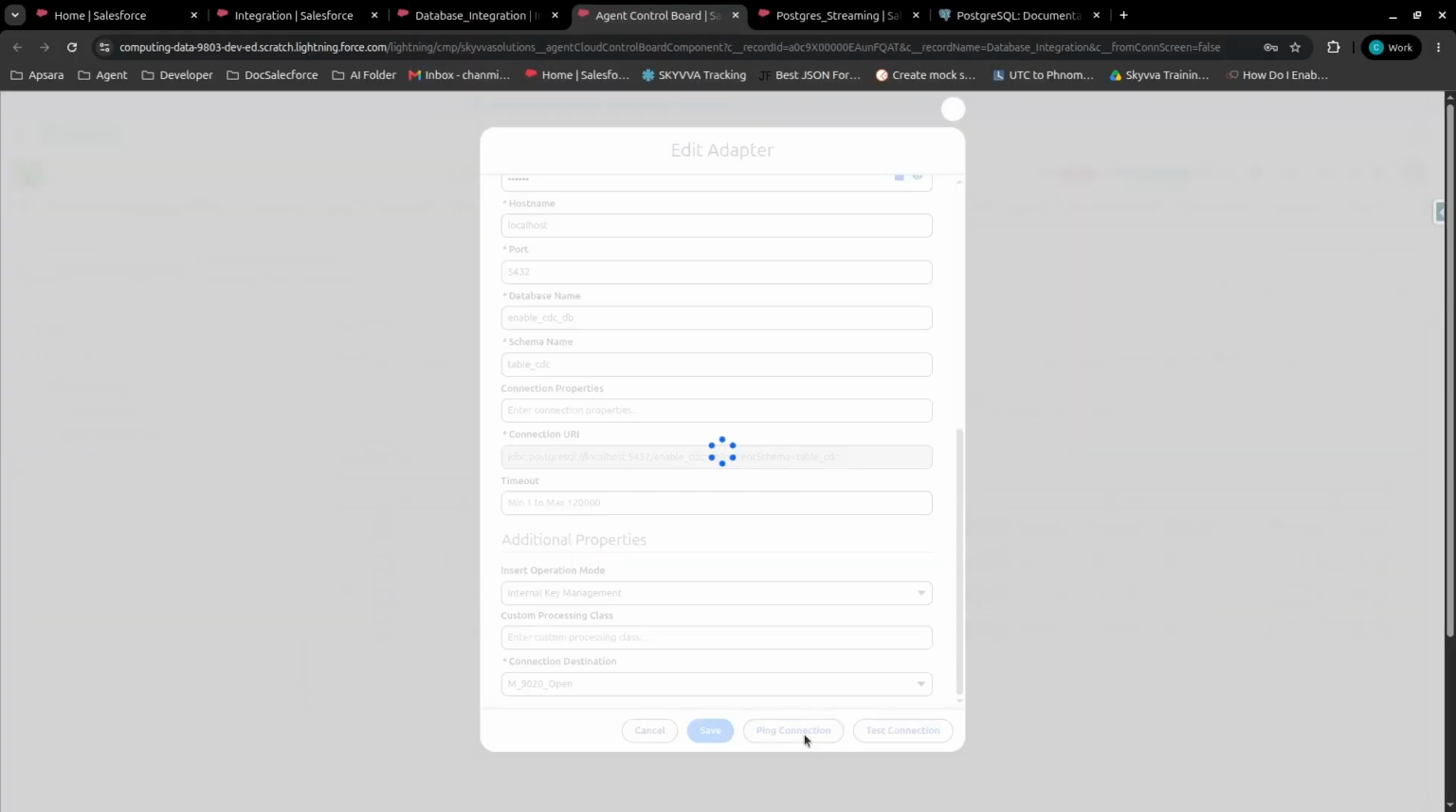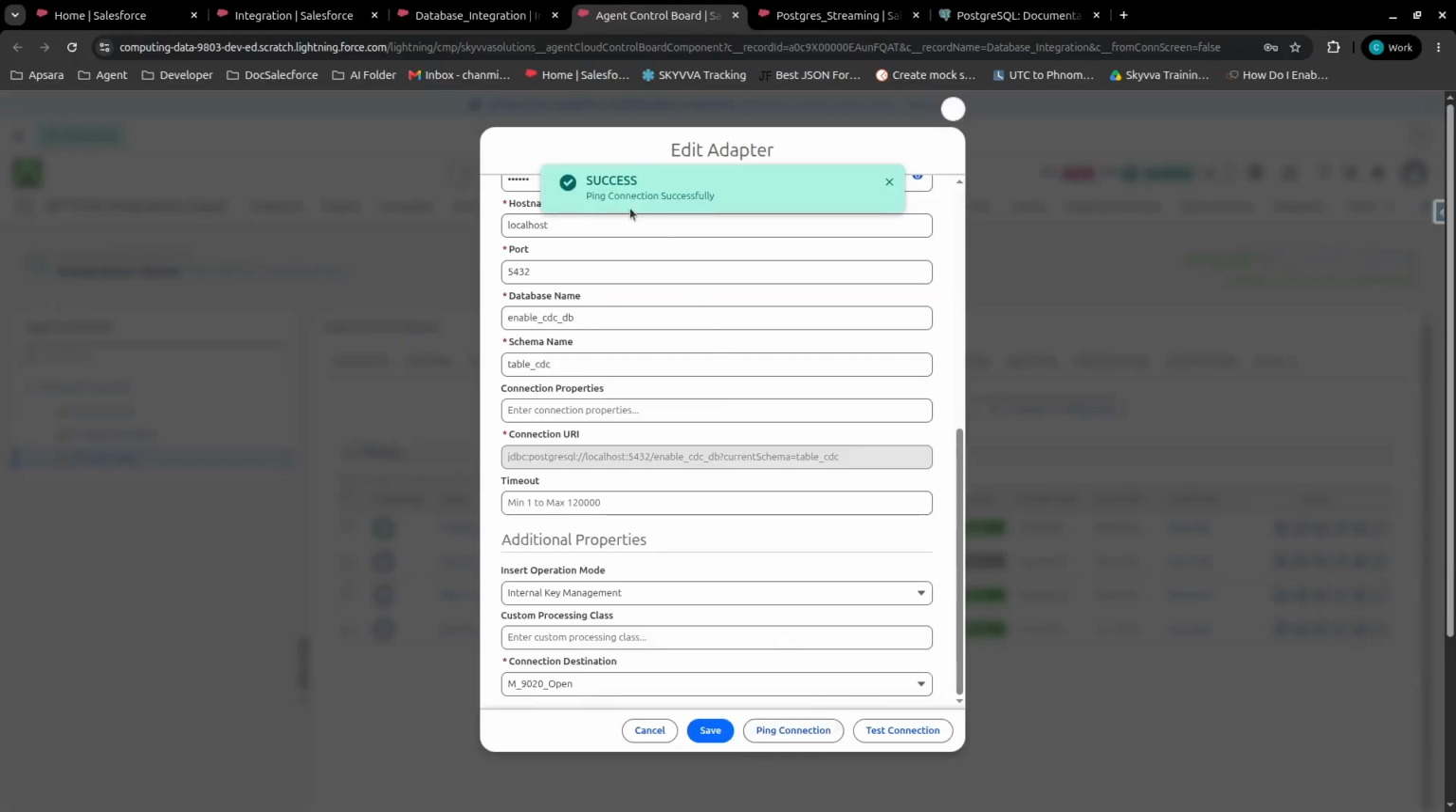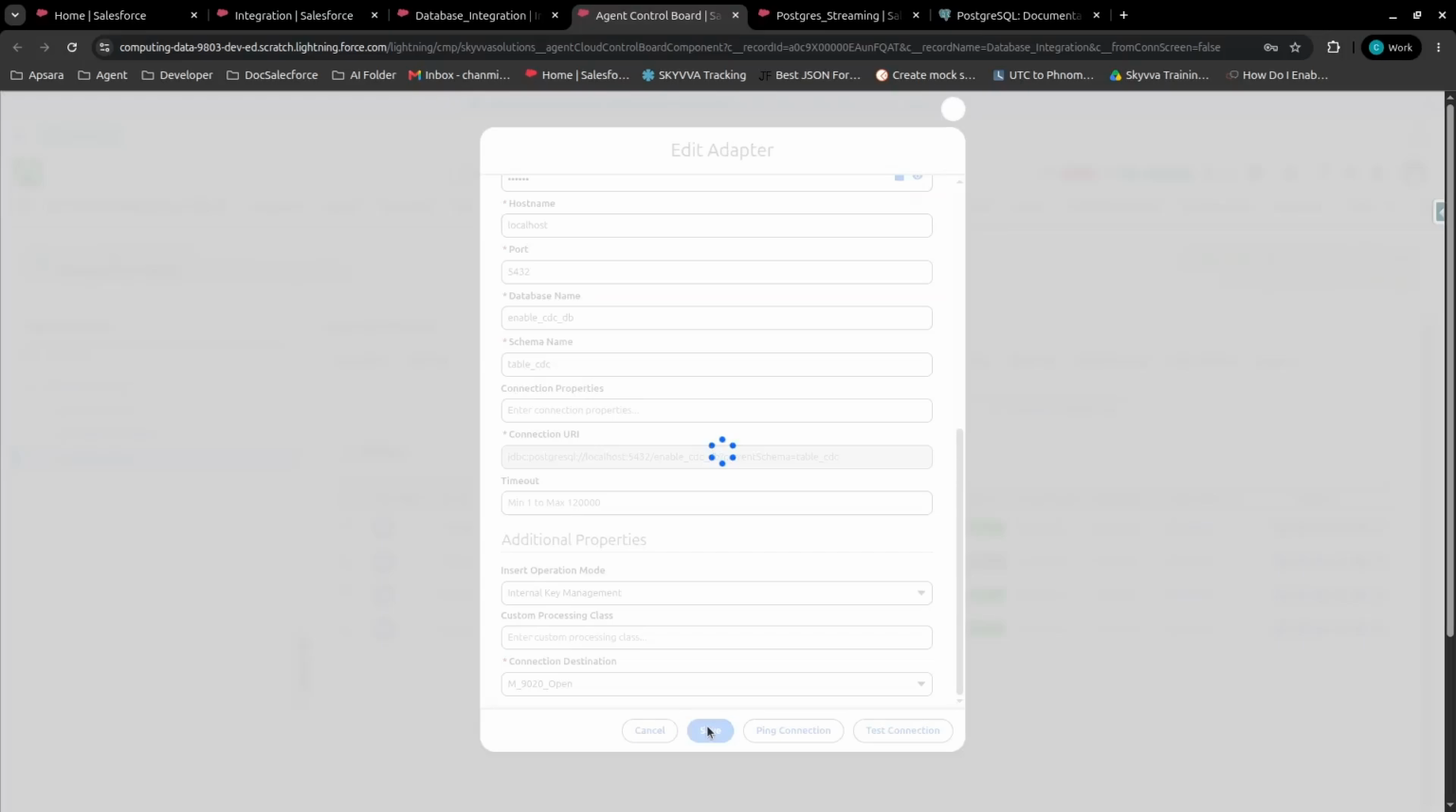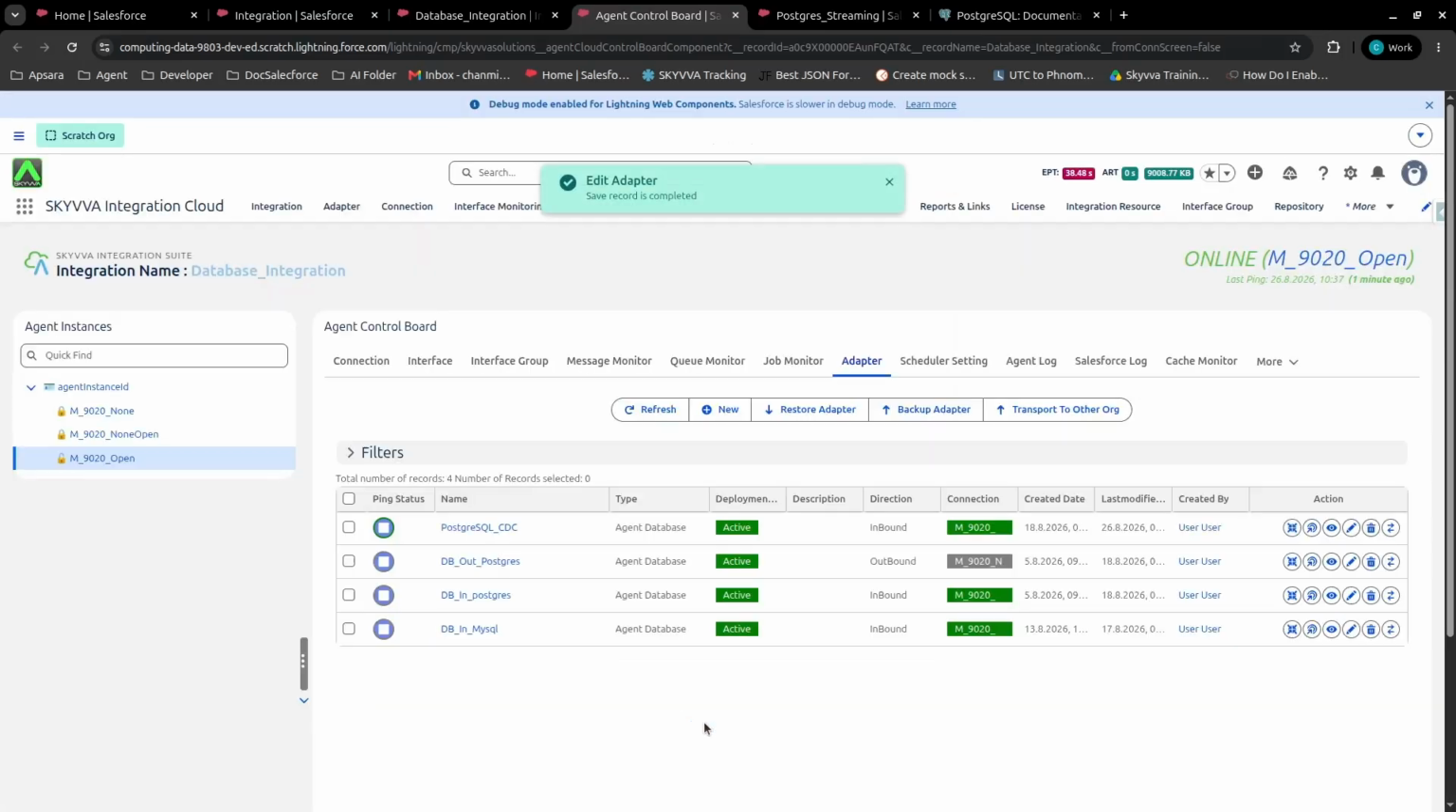Once configured, click Ping Connection to verify that the SKYVVA Agent can successfully communicate with PostgreSQL. A successful connection confirms the adapter is ready for use.